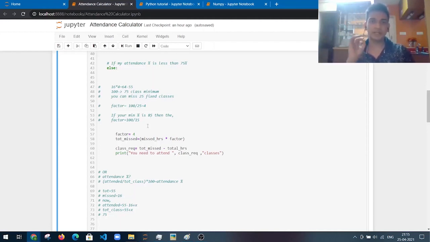Here you will have to calculate a factor. My minimum percentage is 75, right? Let's assume I have 100 classes conducted, and obviously my minimum percentage is 75. So I can miss 25 classes for that matter, right? If I attend 75 classes, then I'll get a minimum percentage of 75. And if I miss 25 or anything more than that, then to cover up, obviously I have to attend more classes. So there's something called a factor, right?